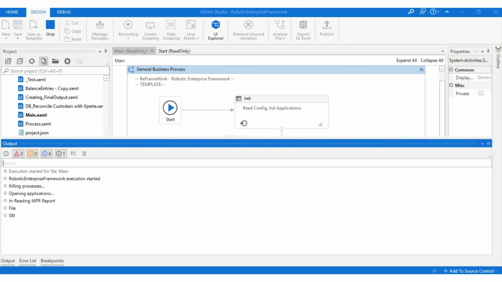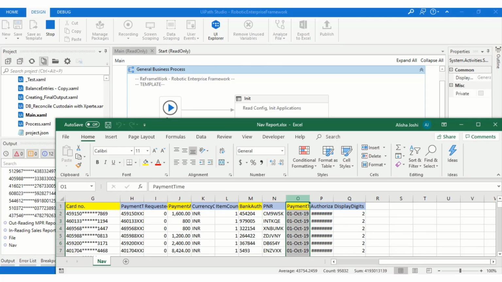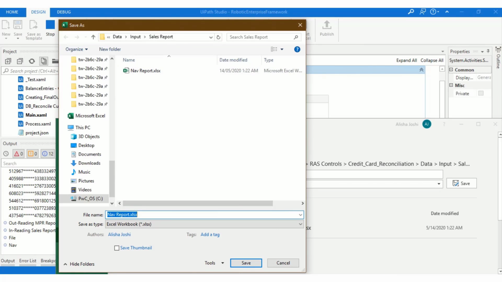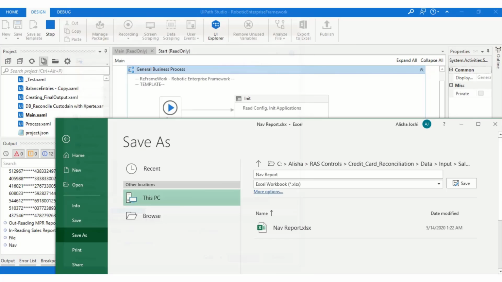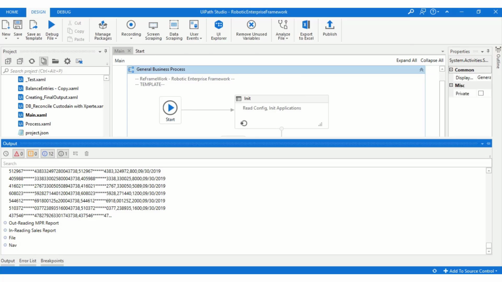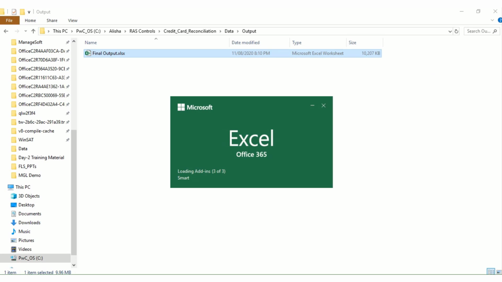The bot is currently running. It will reconcile all the transaction entries of the MPR report against the sales report. After reconciling each transaction entry, the bot will record the remark as matched or unmatched in the output report with a specific reason. The bot has now stopped. Let's look into the final output report generated by the bot.